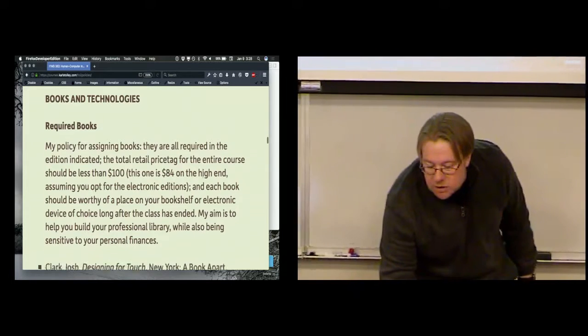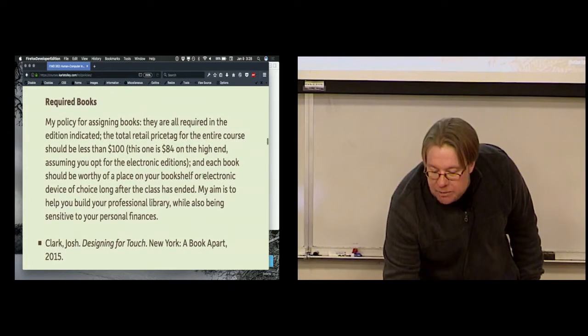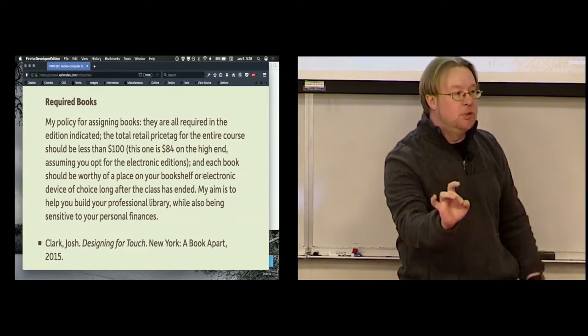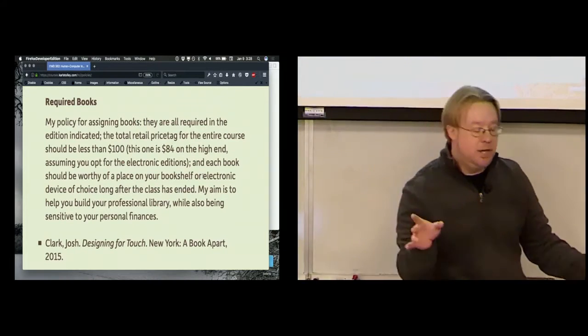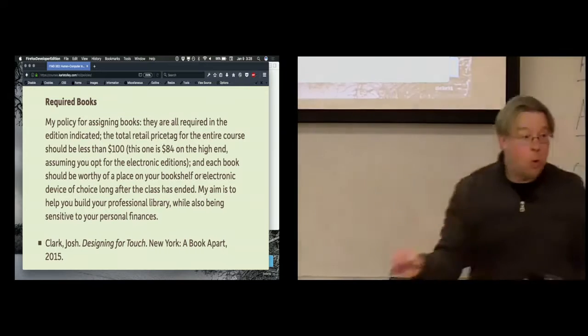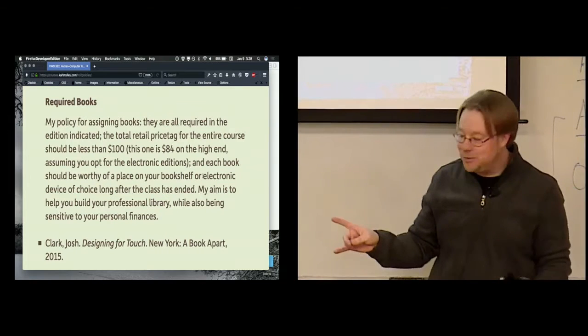So, required books. For those of you who haven't had me as an instructor before, I am explicit in how I choose books. Most professors, it's just a mystery, right? They want to drain your bank account. Usually that seems to be the only straightforward thing. So here's my policy for assigning books. They are all required, okay? So we actually are going to read them.